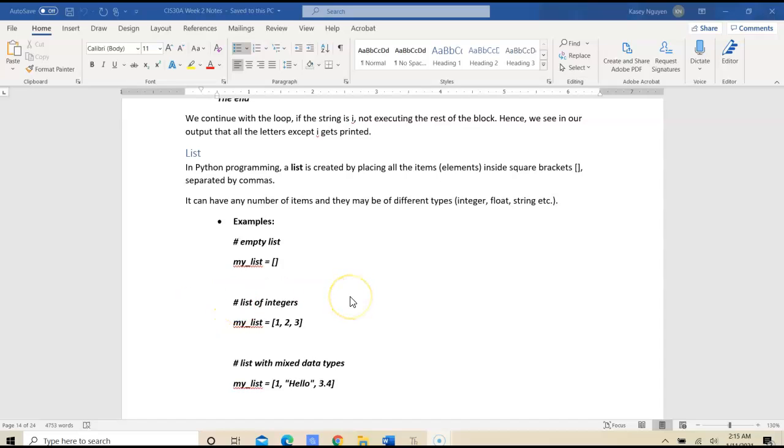This is CIS30A Week 2 Part 4 lecture. In this part of the lecture, I'm going to cover list, tuple, and dictionary. And within lists, we will talk about the common built-in methods and also the common built-in methods for tuples as well. So in this part of the lecture, I want to touch on lists.